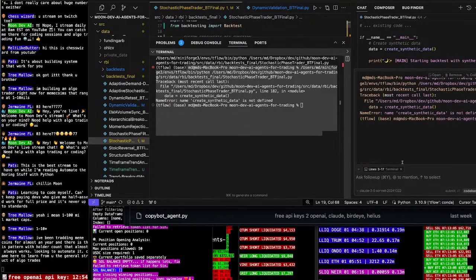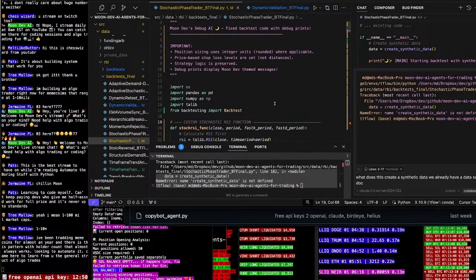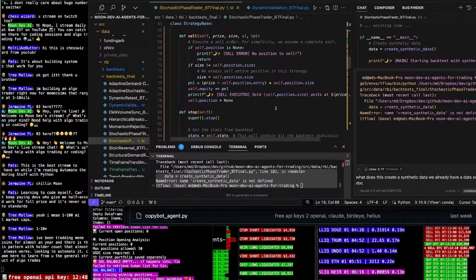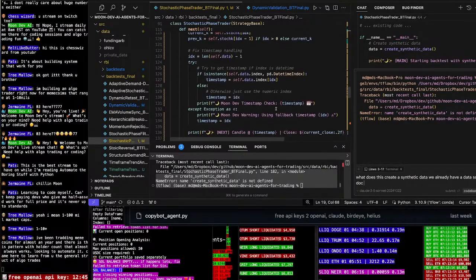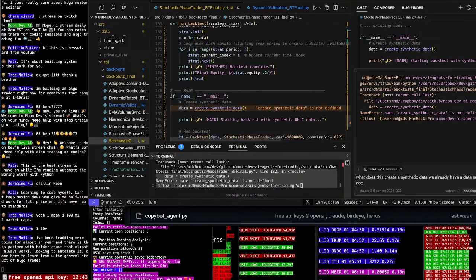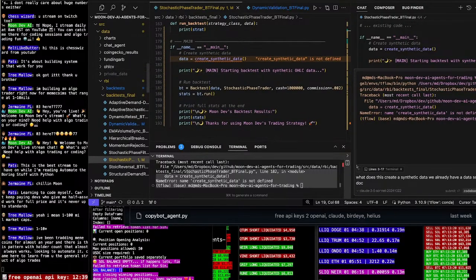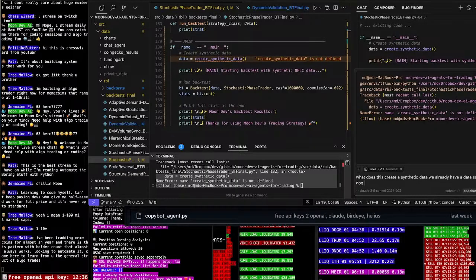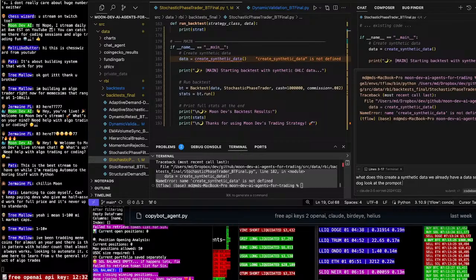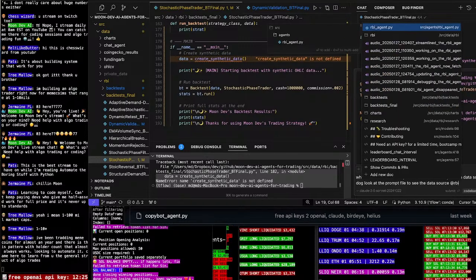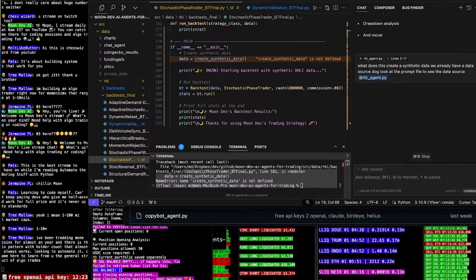What does this create? Synthetic data. We already have a data source, dog. Look at the prompt file to see the data source. At RBI agent here.